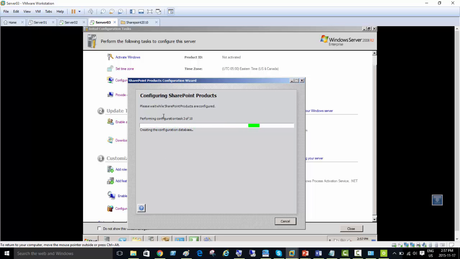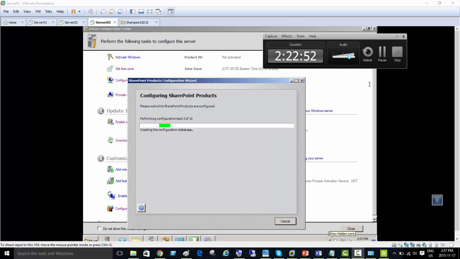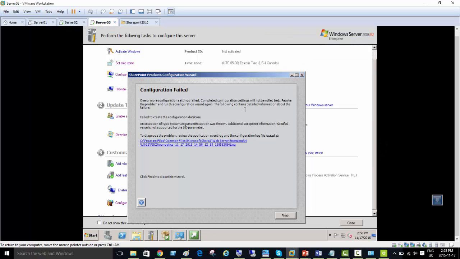Okay, performing configuration task. Please wait while SharePoint products are configured. Maybe it will take a long time, so I could pause the video here. When it finishes or is nearing finish, I'll try to resume it at that time. Okay, pausing it now. So this is the error that came, and the configuration abruptly stops.